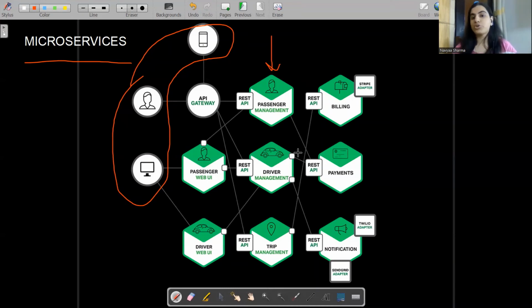These services are going to talk to each other through REST APIs, right? And REST APIs are basically going to provide different methods. Like this passenger management service can have, maybe, viewing the profile of the passenger or viewing the previous booking history of the passenger. So it can have many functions that the passenger can perform. These will be available and accessible through the REST APIs to any other service if they want to use them, right?